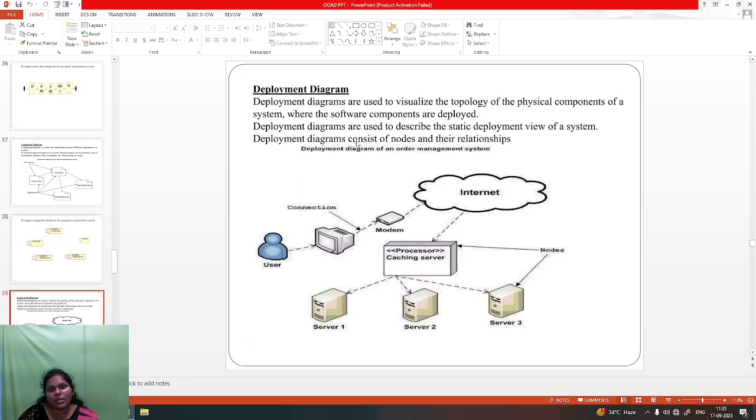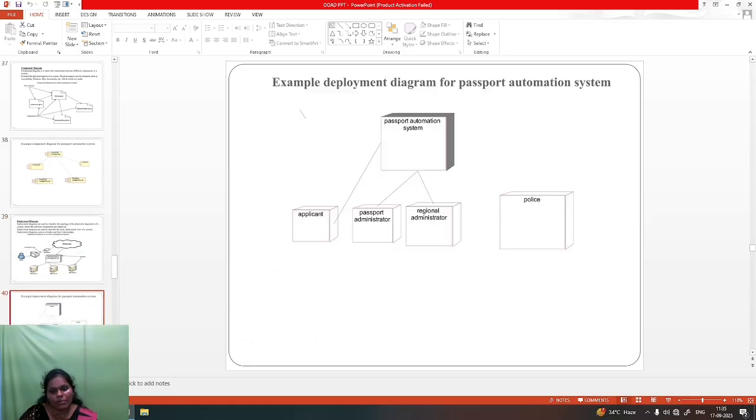Deployment diagram. Deployment diagrams are used to visualize the topology of the physical components of a system where the software components are deployed. Deployment diagrams are used to describe the static deployment view of the system. A node diagram consists of nodes and relationships. This is the diagram representation of the deployment diagram. Example of deployment diagrams.